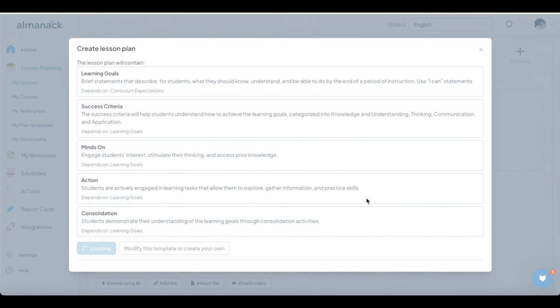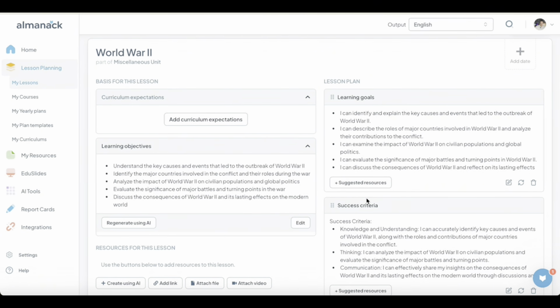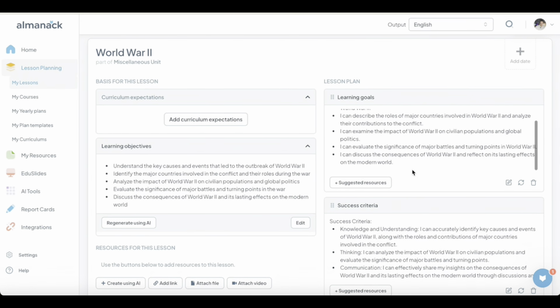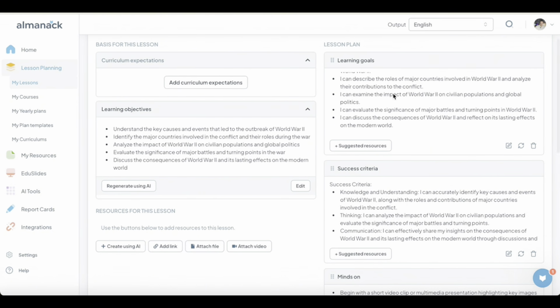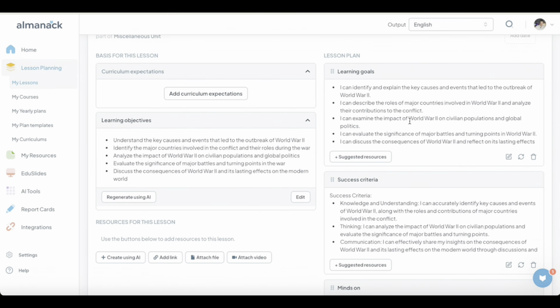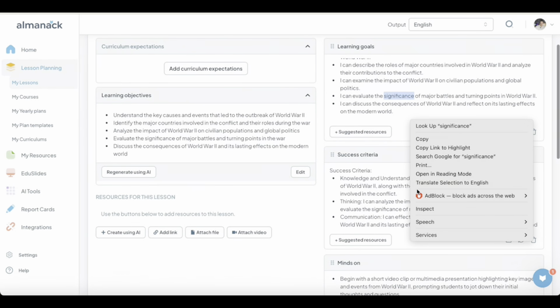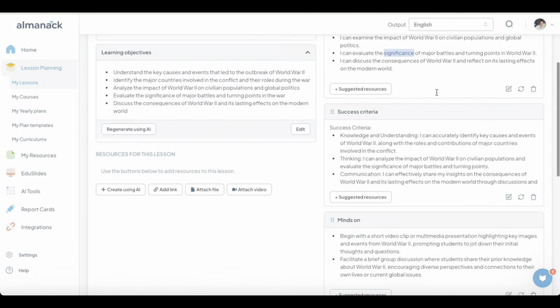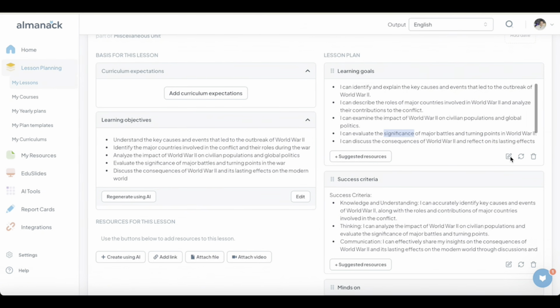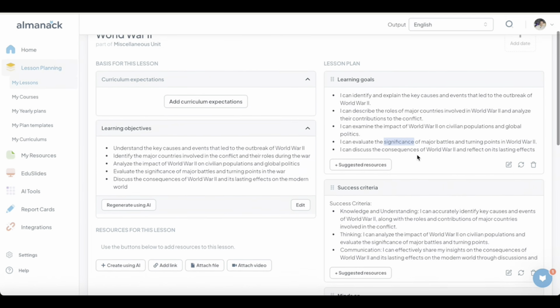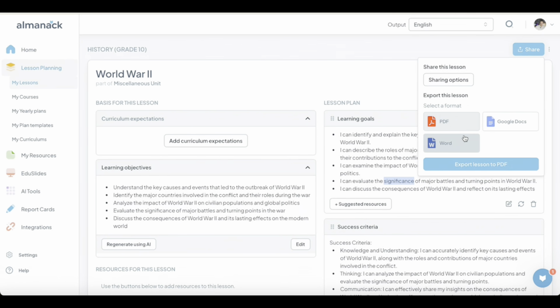Here is a section on the learning goals. Here is a section on success criteria. On Minds On, you can go through each section and you can edit it by clicking on the edit button here, or you can click on suggested resources to let AI suggest extra resources to you. It's pretty helpful. And once you're done, click on share, and you can share your lesson in different formats, including PDF, Google Docs, and Word.